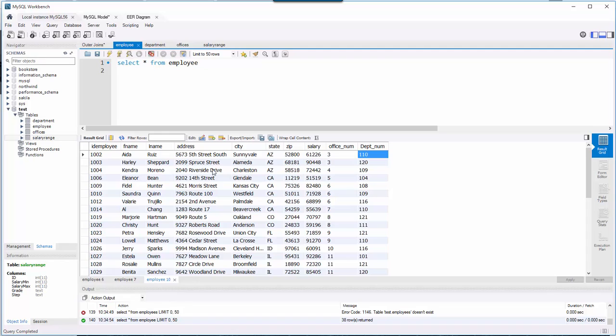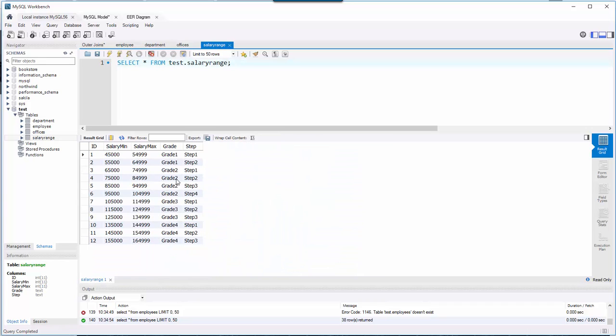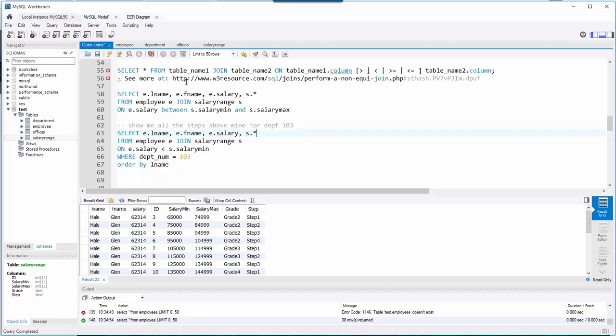So before we get started, notice in my employee table, I've added a salary column, and I created a brand new table called salary range, where basically we have a minimum and a maximum salary, and based on those values, I have a particular grade and step. And so now I want to be able to identify, well, what grade and step is this particular employee based on their salary?